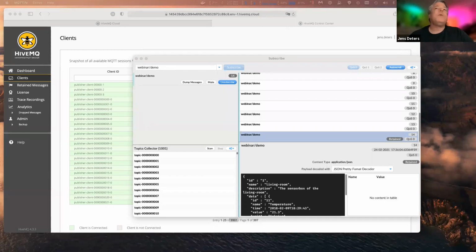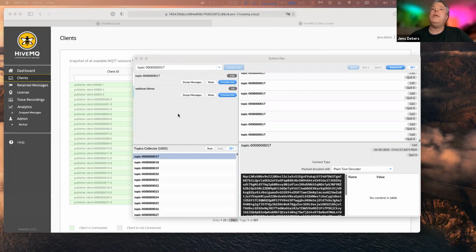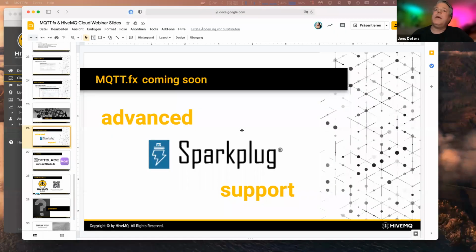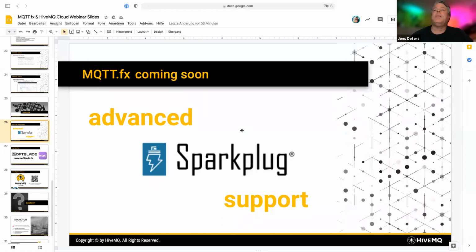Okay, so that's the MQTT.fx introduction for now. What's coming soon as the next major feature is Sparkplug support. You've seen there's a decoder for received Sparkplug messages, but by now there's no very comfortable way to generate Sparkplug messages and send them in a Sparkplug workflow. What I'm working on for some of the next versions of MQTT.fx is a kind of Sparkplug message editor, which provides an easy to use interface for creating Sparkplug messages.